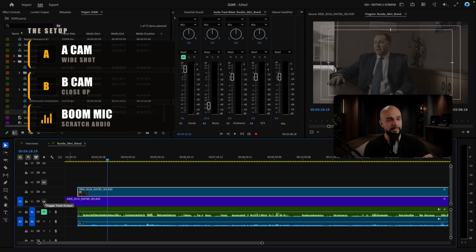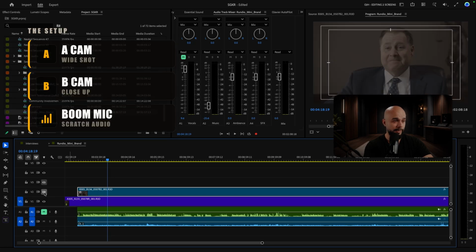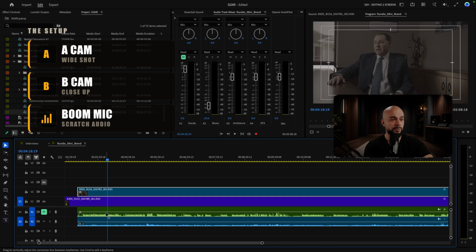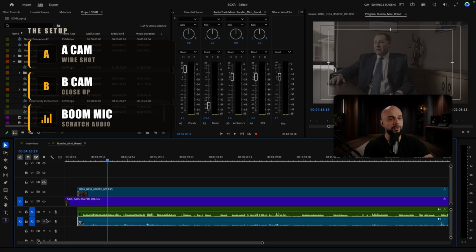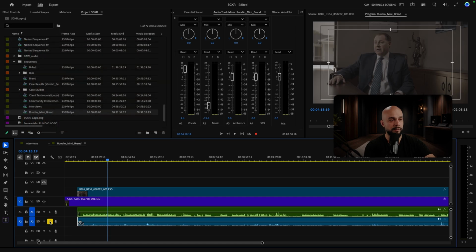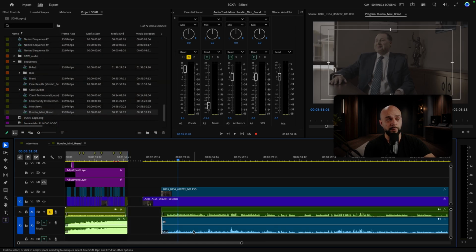So the wide shot is A cam, and then the close up is B cam. And then we have the audio source from B cam. That's the only one. So that's the scratch audio, and it'll sound something like this. The actual sound that we wanted to pick up, which is from the mic.